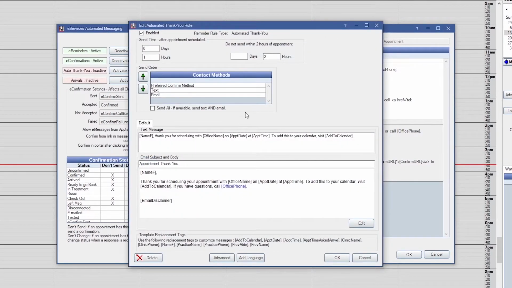For auto thank yous, the send time section is different than the other automated messaging features. For send time, the days and hours you enter will determine when the system sends the patient their automated thank you. So for example, entering 0 for the days and 1 for the hours will make it so the patient receives their thank you message an hour after scheduling their appointment.